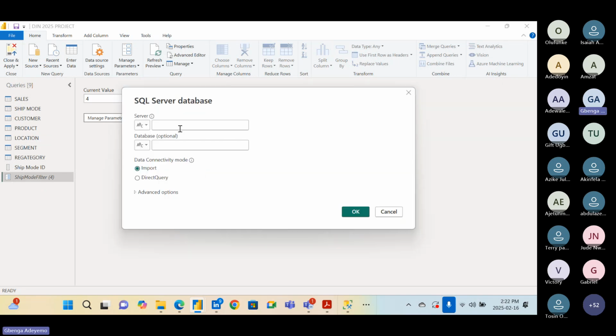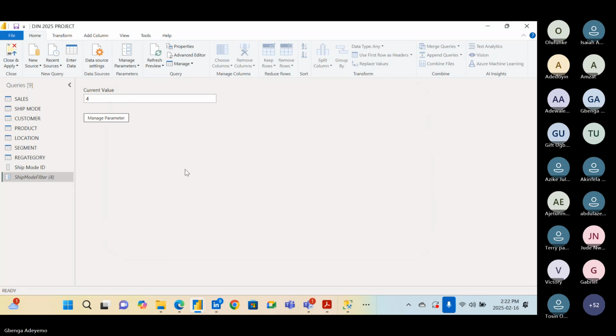Now, instead of me inputting my server name, are you getting me, guys? Instead of inputting my server name, I will just come here and change it to a parameter. Oh no, this is not the parameter I want. So what I will have done is this. Let me first go to manage parameters and click on new parameter.